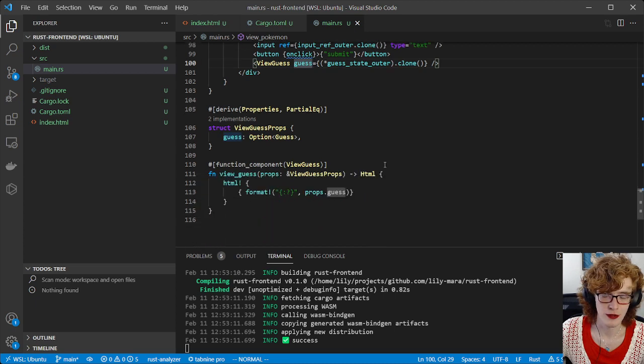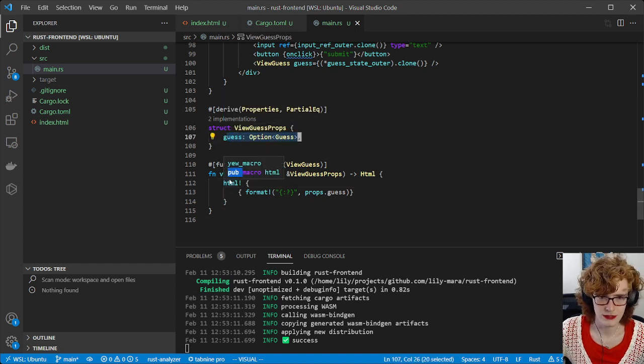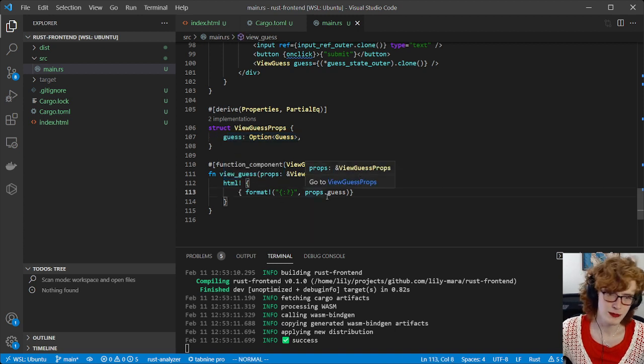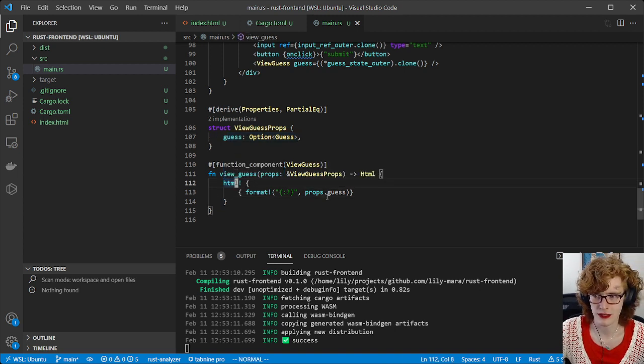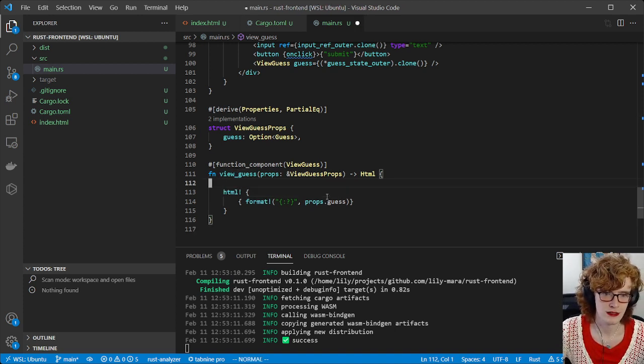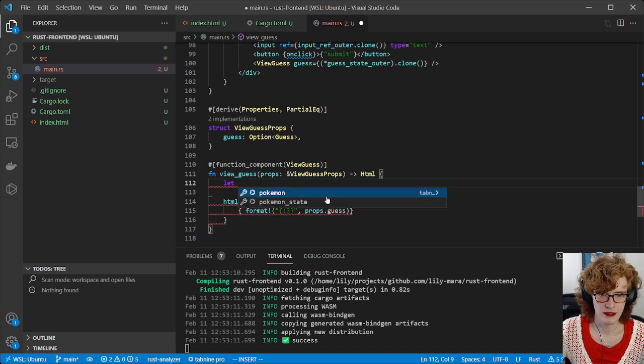It's very similar to the ViewPokemon component, or at least what the ViewPokemon component looked like in the beginning, but we're going to make it a little bit nicer now. So similar to the Pokemon component, we need to unwrap our guess. We need to return an empty HTML object if there's no guess that was present, and we need to return something that tells the user good job guessing or bad job guessing, depending on what they guessed. So let's make a little matcher that can do that.